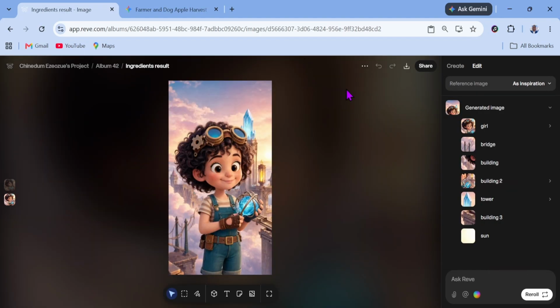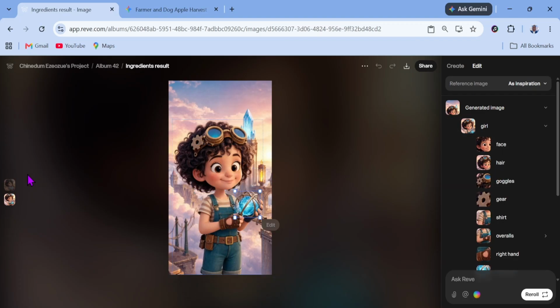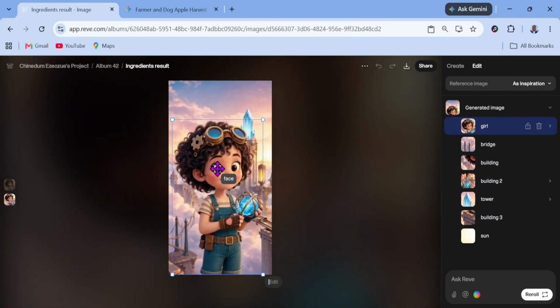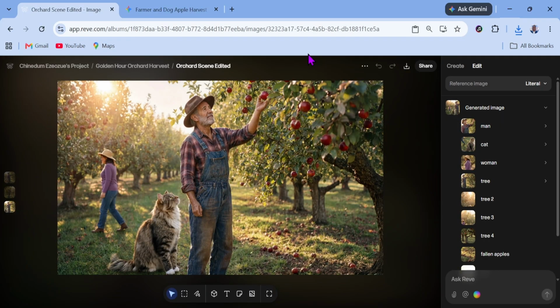Now that we selected as inspiration, you can see that it edited the image, but the result it gave us was inspired by the other image, but it rendered a different result. So that's the difference. When you're done editing your image, you can just select this button to download the image and then wait for it.